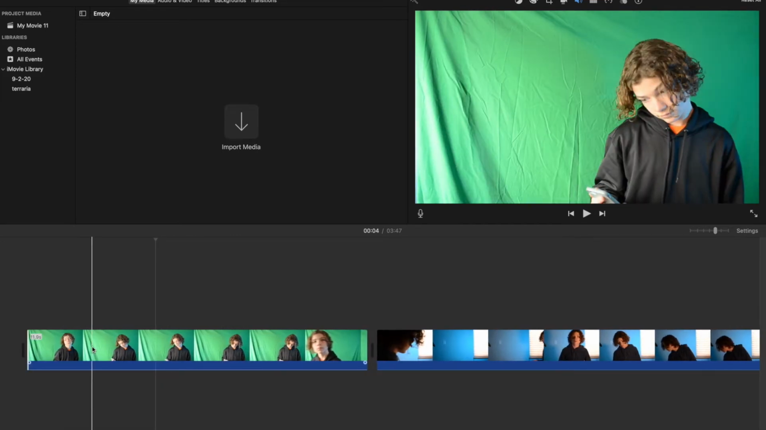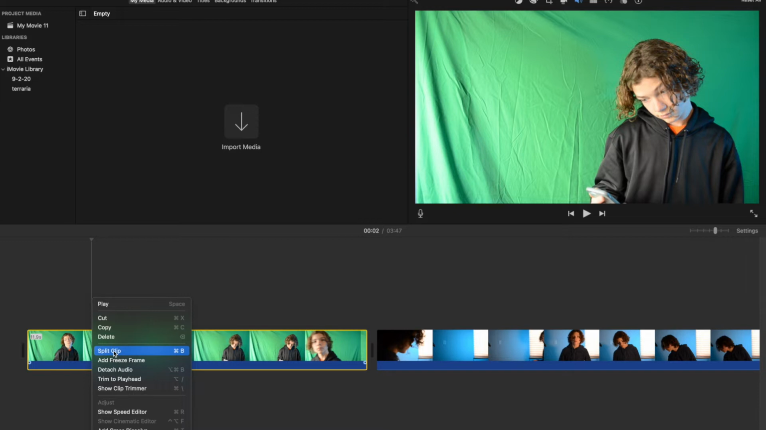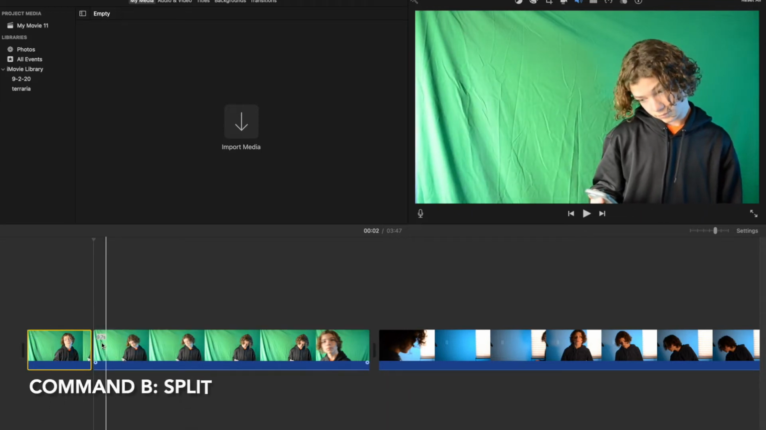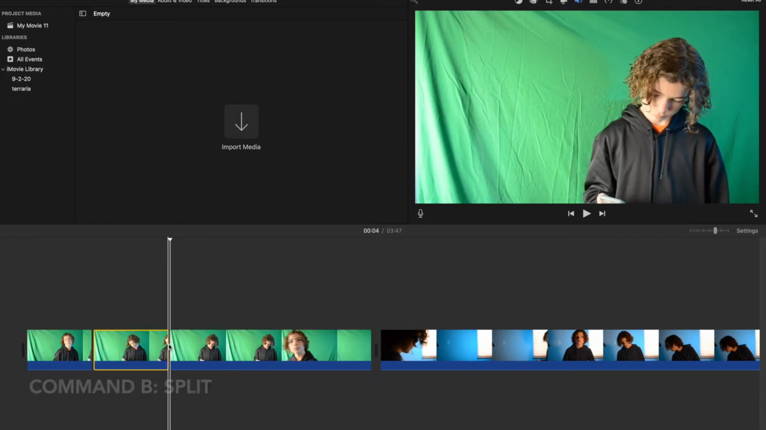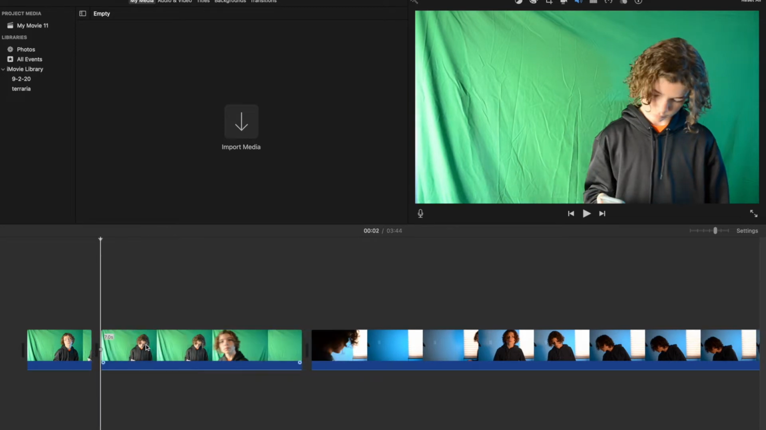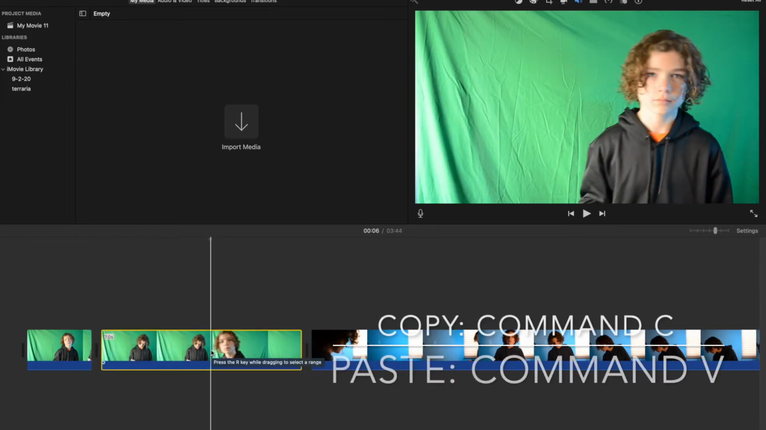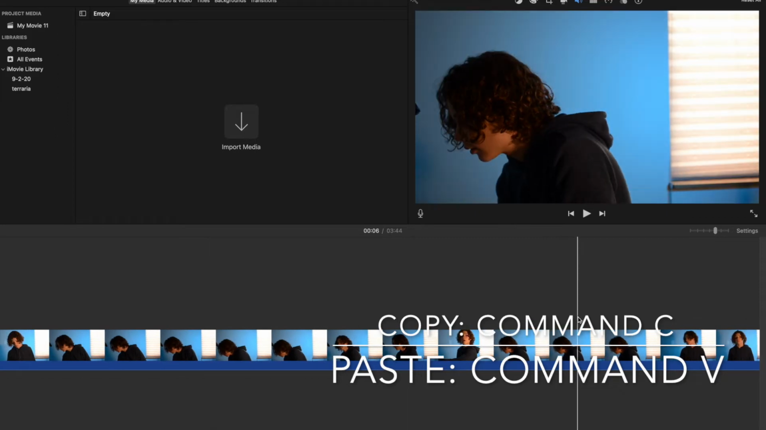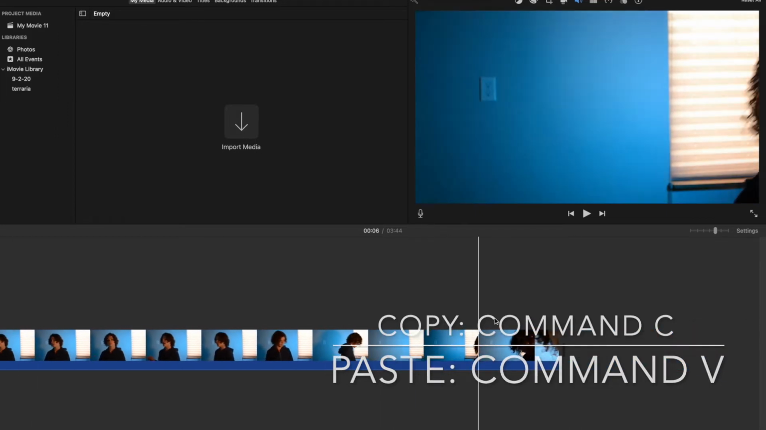If you want to split it, which is cut, you can either right click and push split, or you can push Command B. If you want to delete, just push the delete key. If you want to copy something and paste it somewhere else, you can push Command C. And then go wherever you want to paste it and push Command V.